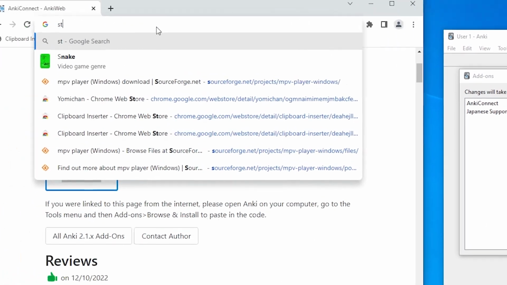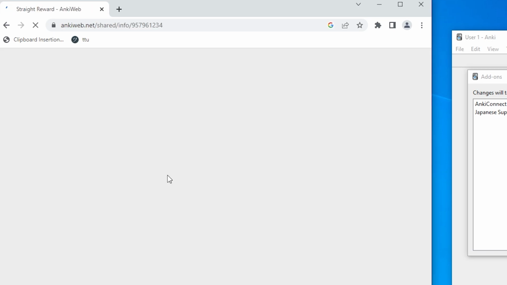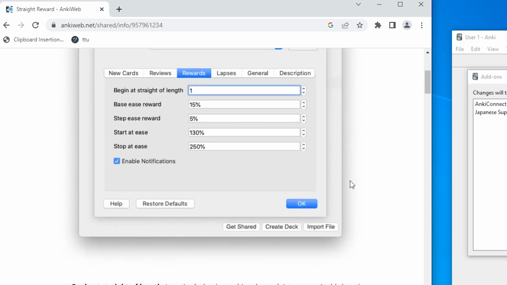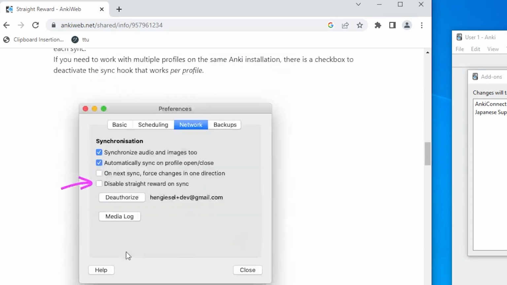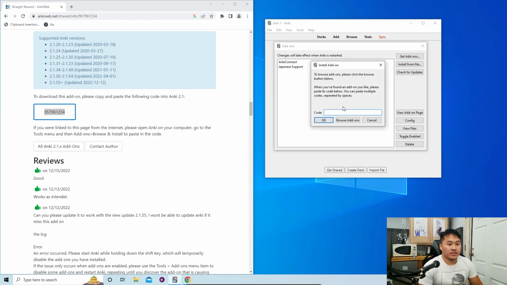The next thing we're going to search up is something called Straight Rewards. This is going to be for Anki. This lines up more with how I have the cards set up, so you don't really need this one, but if you're going to be setting up the way that I have it, you're going to be needing it. So scroll down over to the number, and let's go ahead and install this add-on.